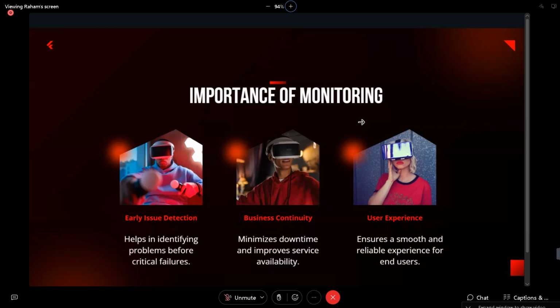Now the thing is, I'll ask one question. Do you know how many kinds of monitoring we are having? A lot of people will tell about monitoring, whether on YouTube or wherever you learn from others. But the question is, how many kinds of monitoring do we have? If you know the answer, you can tell me. What are the types of monitoring we have in real time?